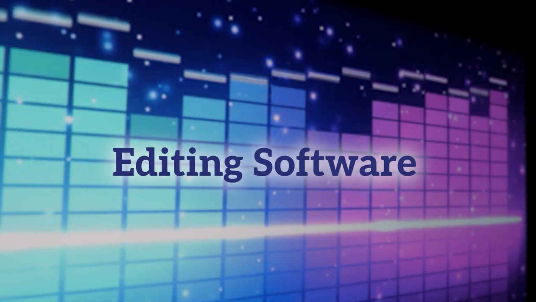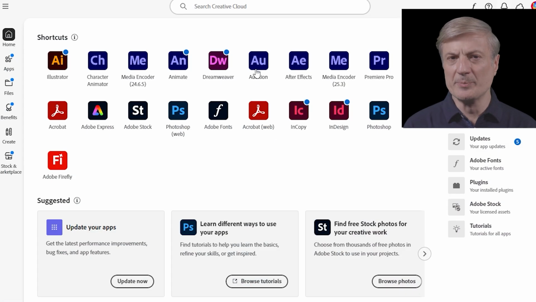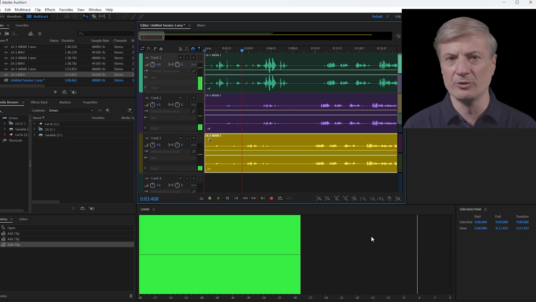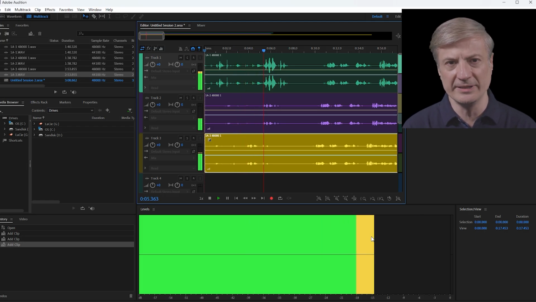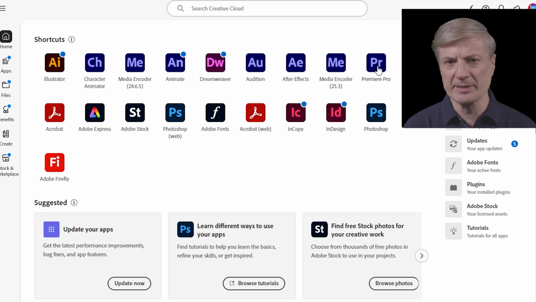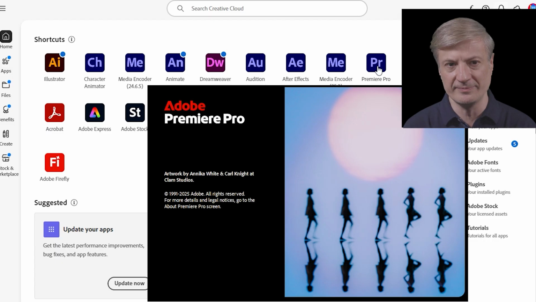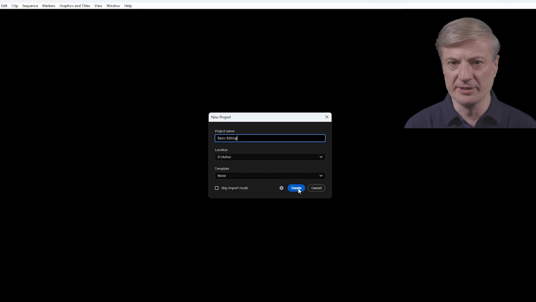Editing software. There are several options in editing software. If you have the Adobe Creative Suite, you can use Audition for more powerful and detailed editing. For this exercise, I'm going to use Premiere Pro, but the basic process will be very similar in other platforms such as DaVinci Resolve. Let's start by creating a new project.